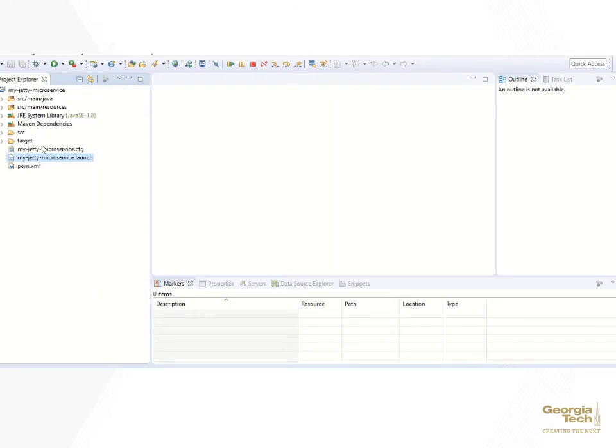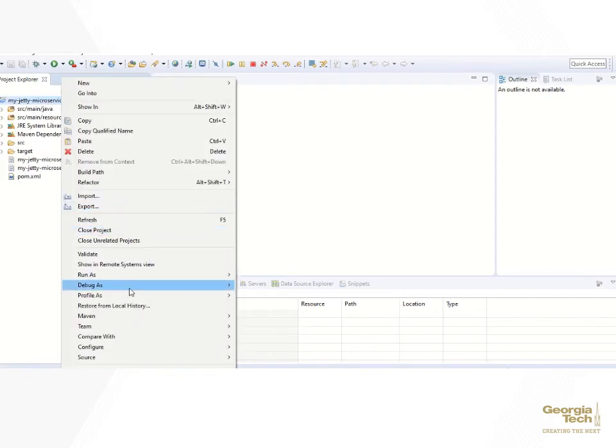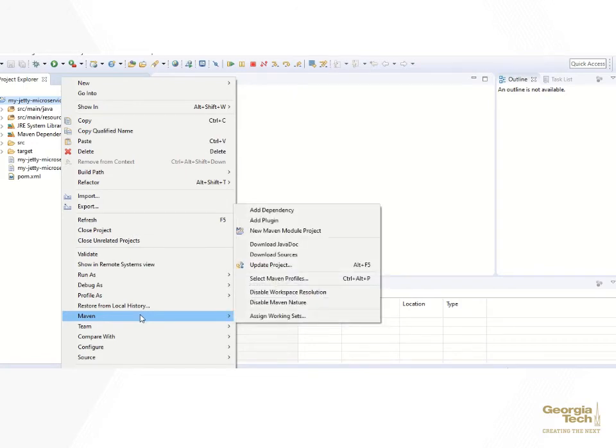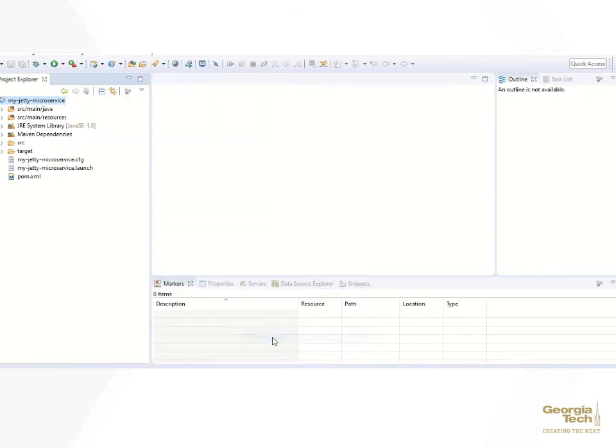So what we have to do is first right click on the project, and do Maven, do run Maven install.